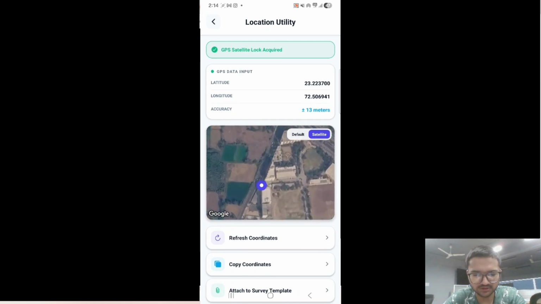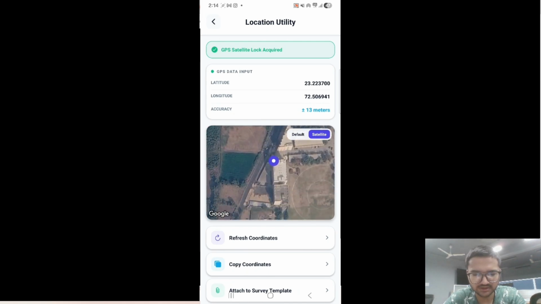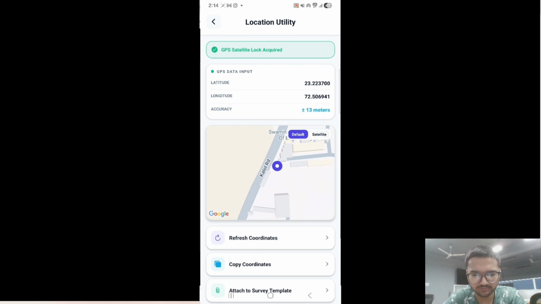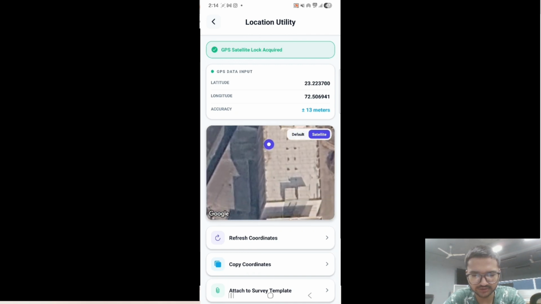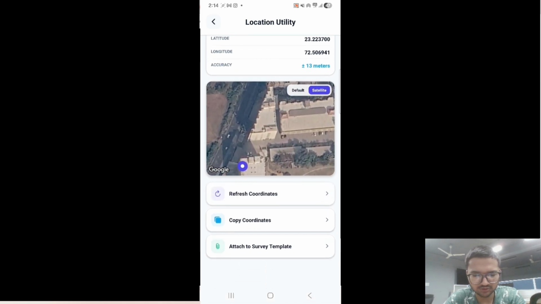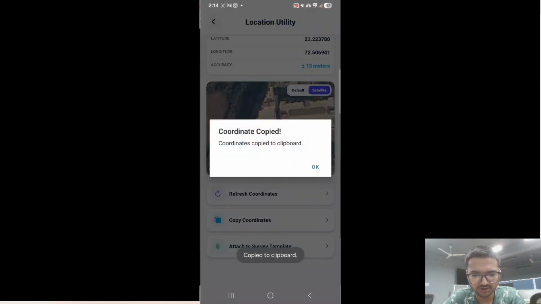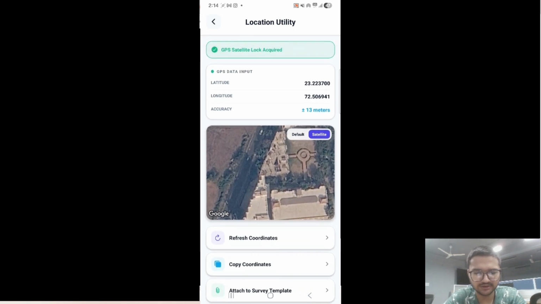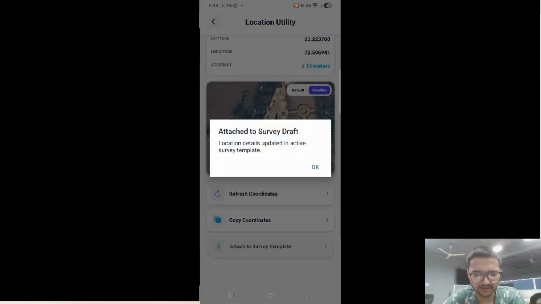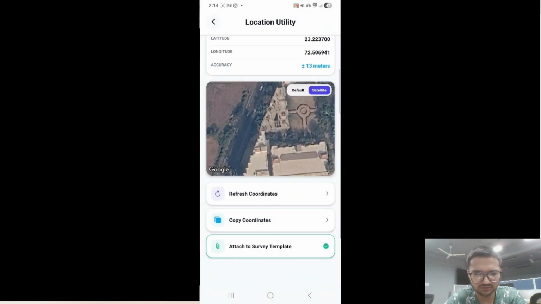The location can always be seen on a map, with default map and satellite mode, so it is easy to see the location. There are also refresh and copy to clipboard options, which help to send our location to any other person with latitude and longitude, and then we attach this.